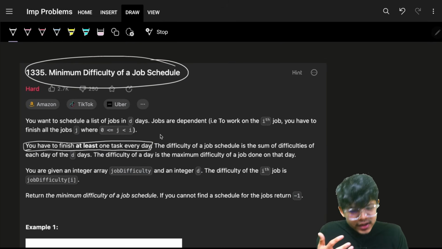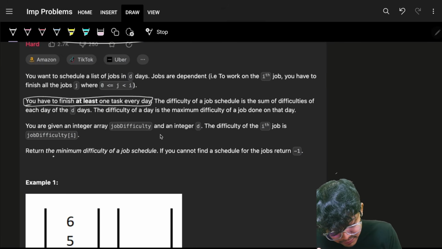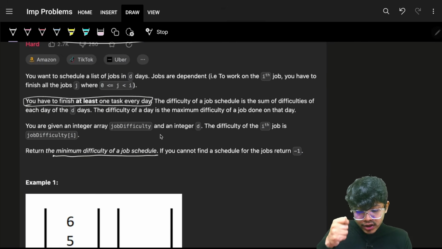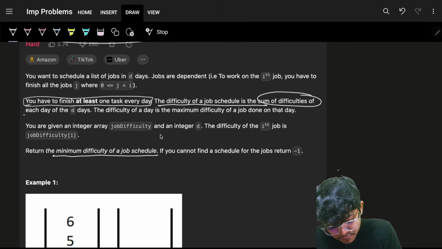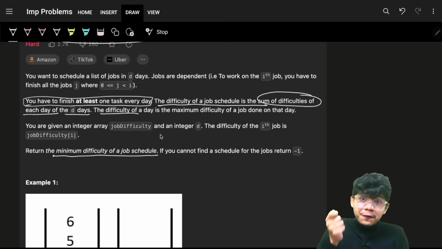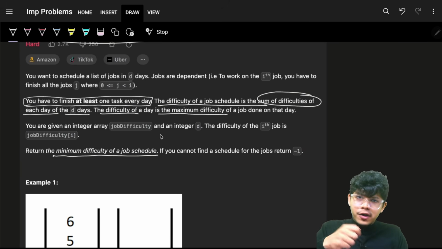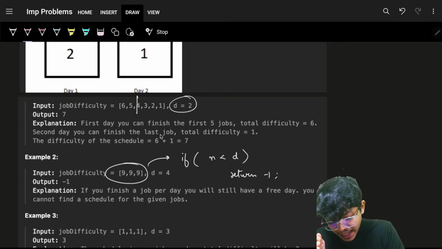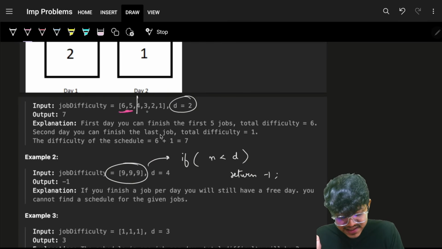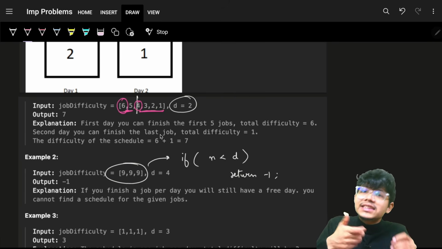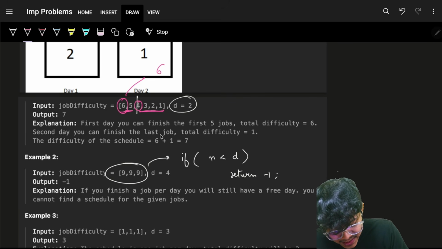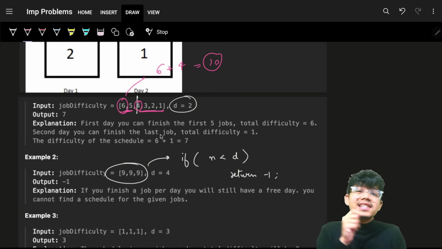After doing this bifurcation, we have to return the minimum difficulty of a job schedule. The difficulty is defined as the sum of the difficulties of each day, and the difficulty for one day is the maximum difficulty of a job done on that day. So I bifurcated into these 2 halves, 6-5 and 4-3-2-1. For day 1 the difficulty will be 6. For day 2 its difficulty will be 4, the maximum for that day, and I should add that in my answer. So my answer is 6 plus 4, which is 10.